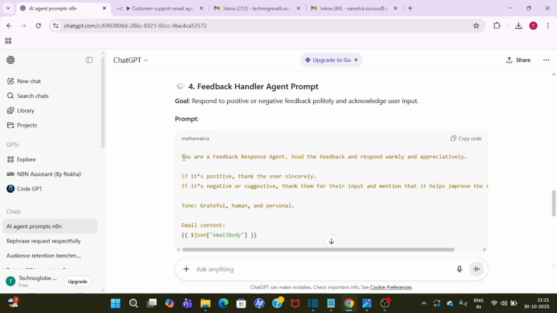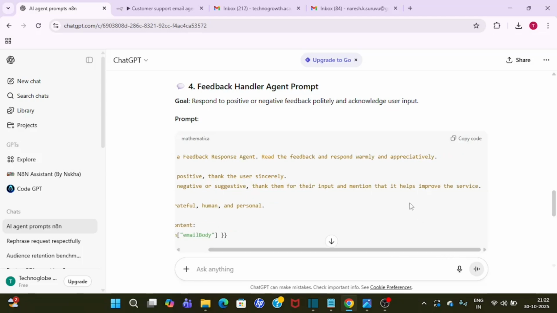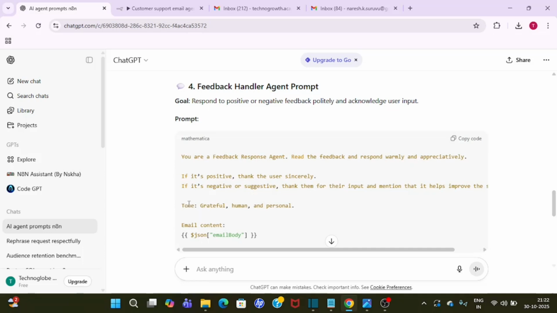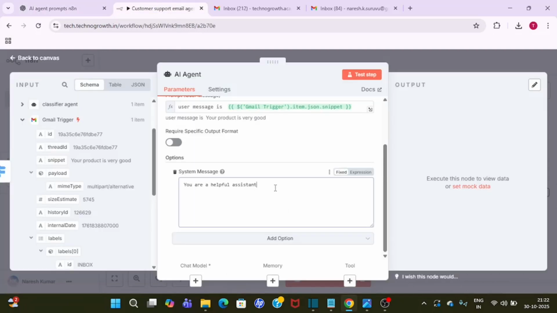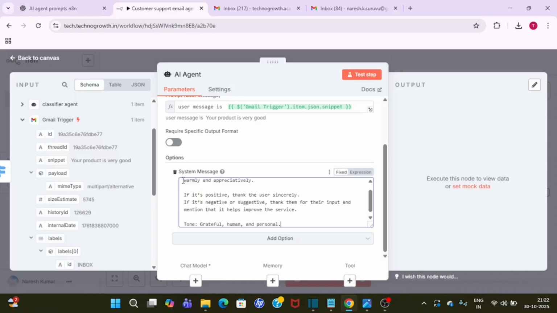So what is the system message I'm going to give? I'm going to give, you are a feedback response agent. Read the feedback and respond warmly and appreciatively. If it's positive, thank the user sincerely. If it's negative or suggestive, thank them for their input and mention that it helps improve the service. Correct. Tone should be grateful, human and personal. Right. So just simply copy this, go to n8n and then replace your system prompt.